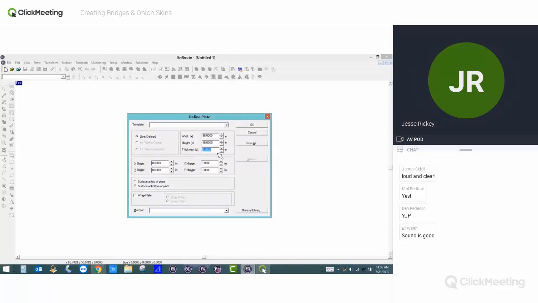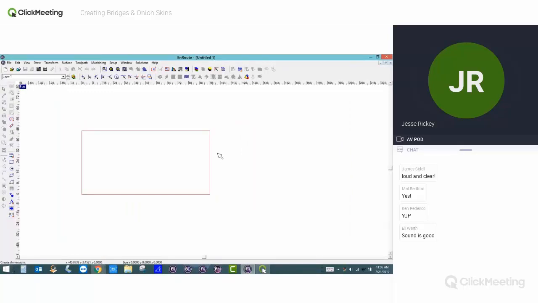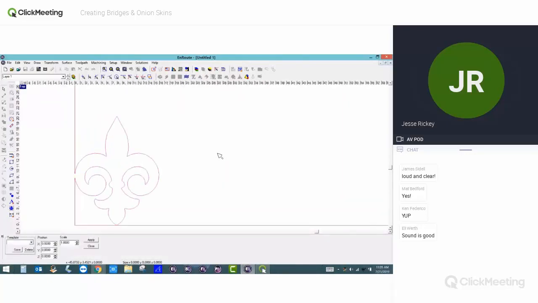So for this example, we're going to work from the bottom of the plate, and we're going to work with 1/4 inch material. Once you click OK, I'm going to put some parts on screen, and we're going to use the widget menu for that. We're going to use just a fleur-de-lis example.